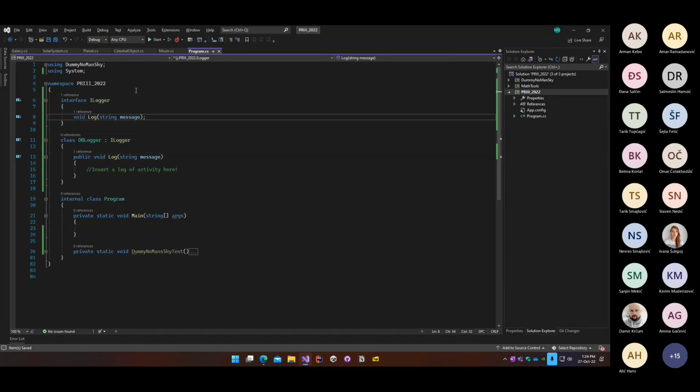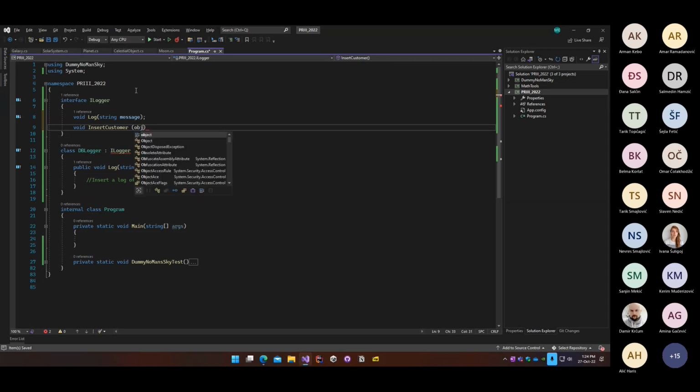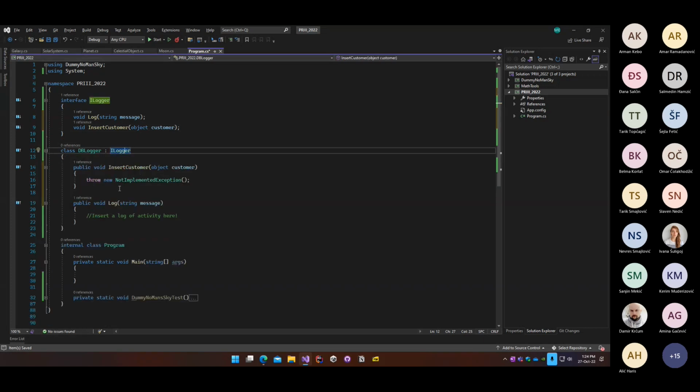What might happen is that somebody comes in and hijacks the code, and does this, for example, object customer, something like that. And then your DBLogger suddenly becomes responsible for inserting a customer, even though the logging itself doesn't have to do anything with inserting customers into a database, right? Now, this is a very key thing. Whenever you are thinking, should a method be a part of an interface, you have to ask yourself: does everybody who implements that interface have to implement this method? It should be part of everybody's contract.